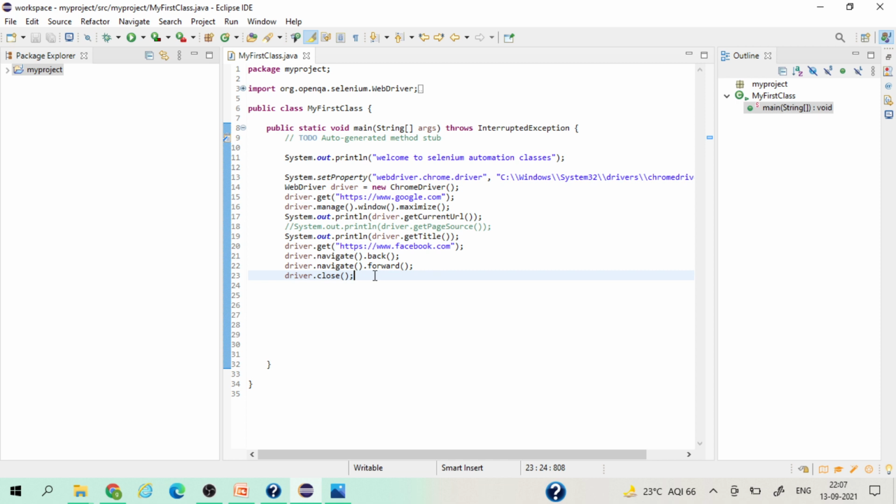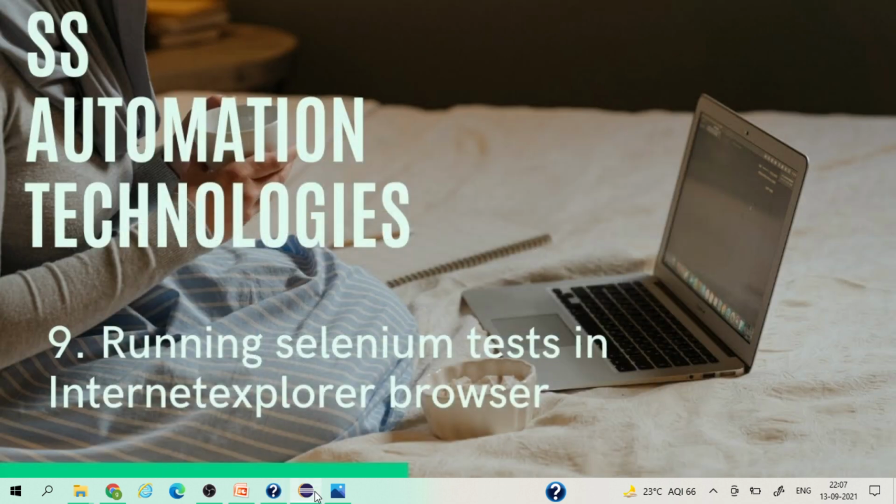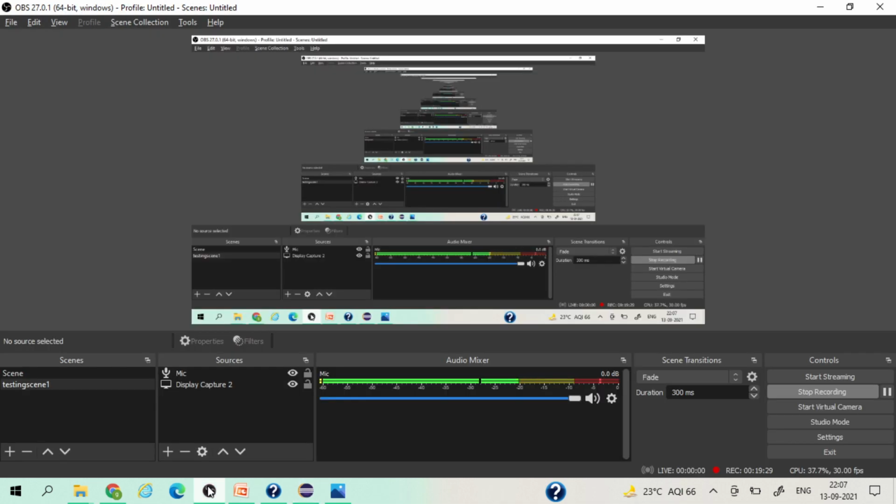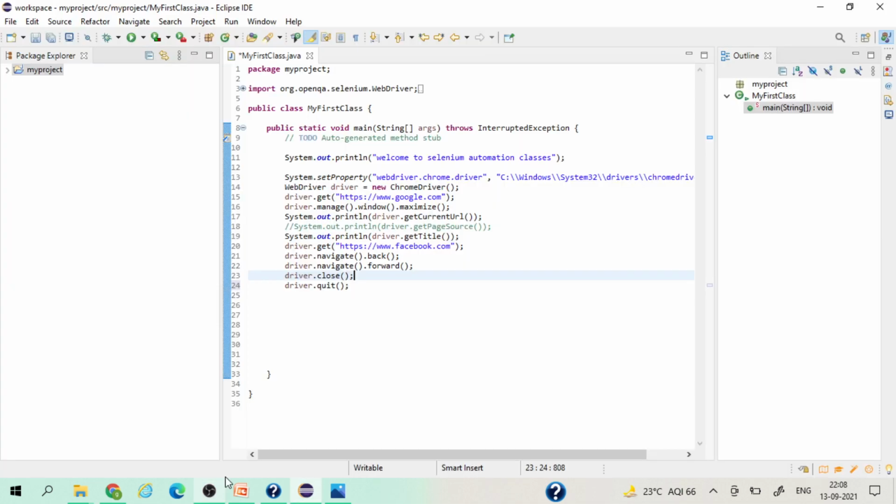And there is also another method called driver.quit. I'll quickly explain the difference between both of them, and maybe I'll show you the main differences. It's a very good interview question. I'll show you maybe in the next video, because the length of this video is becoming more. We'll check the length of this video. It is around 90 minutes. Okay, fine.